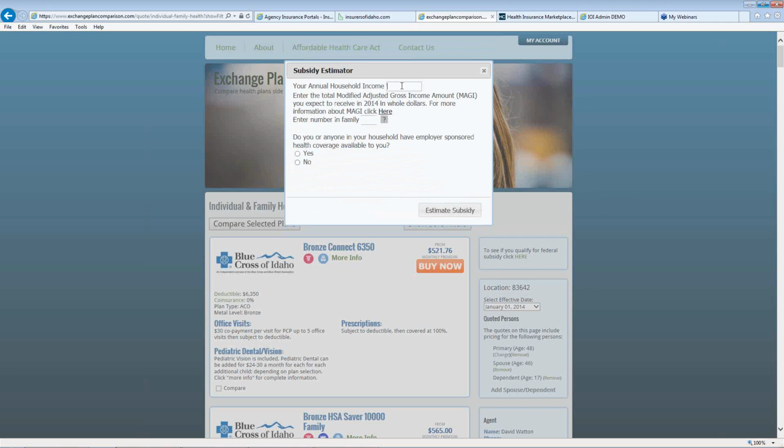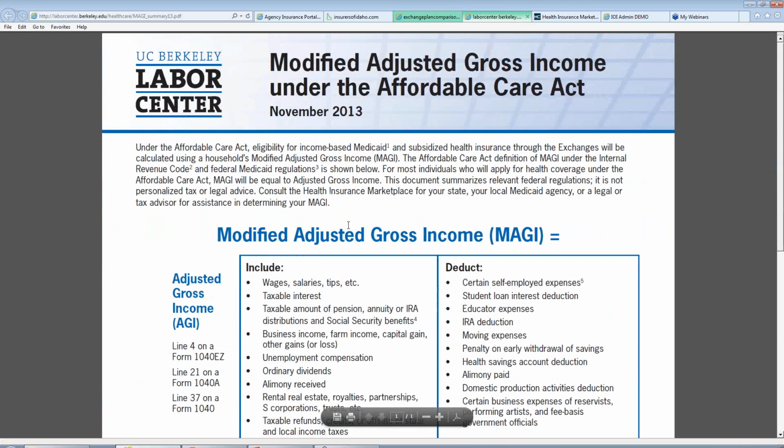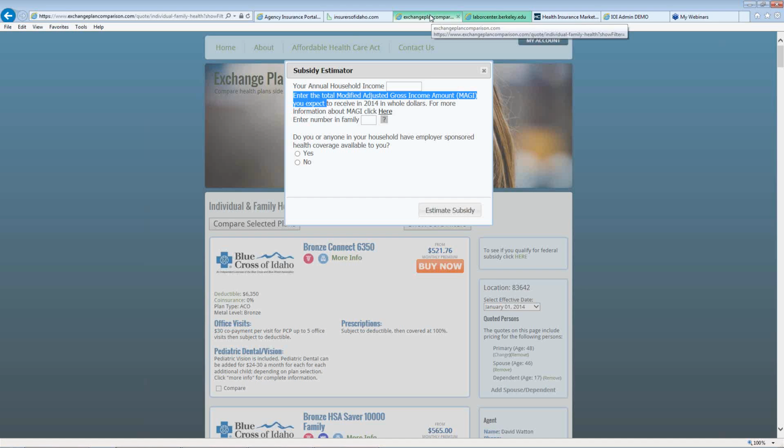Now I need to enter my annual household income. What we are doing here is estimating what we think that income is going to be in 2014. Again, this is for the advanced premium tax credit at this point. A lot of people may have questions about that, so we have, for example, a link here that pulls up a page that explains in great detail what the modified adjusted gross income is. If I think my income is going to be $42,000 for 2014, then I will put that number in. Then it asks me about the number in my family, not the number enrolling, but the actual number in the family. In this case, it matches the number enrolling, so we're going to say 3.